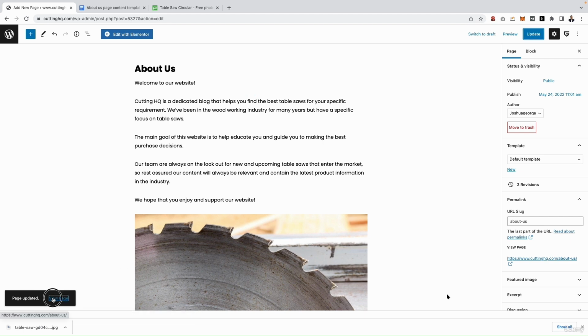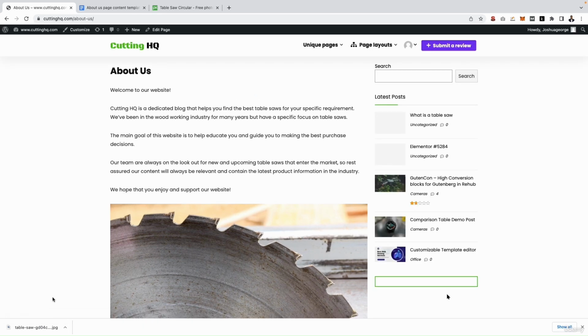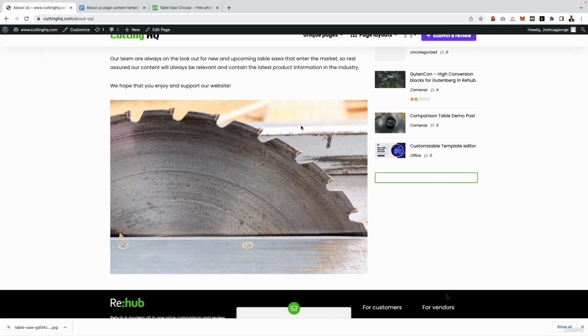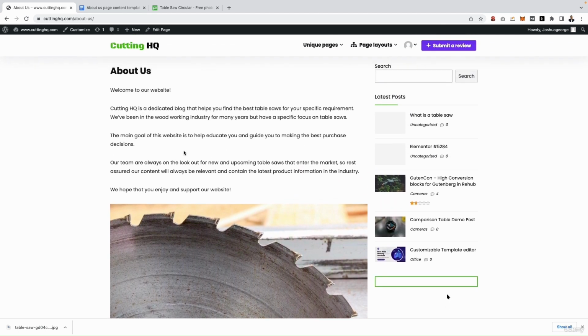And then let's have a look at how the page looks. Here we have it. Here is our About page. We've got an image, probably a little bit too big, should be a little bit smaller, but you get the idea. This is pretty much all you need for your About page.